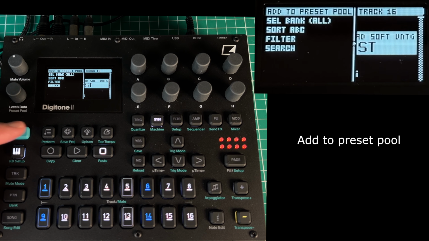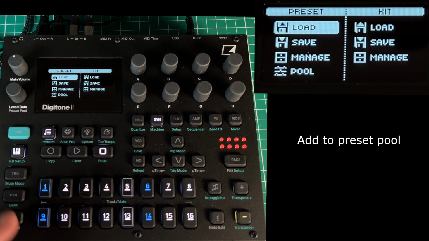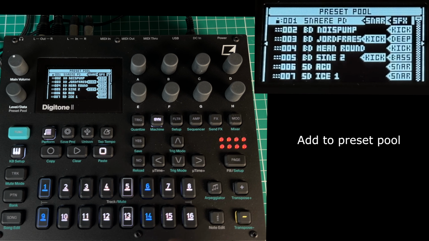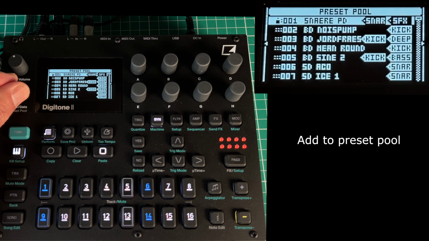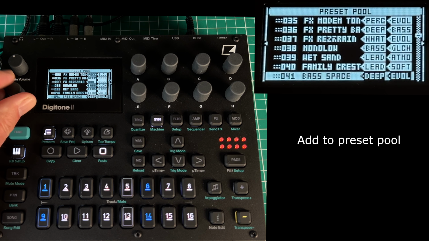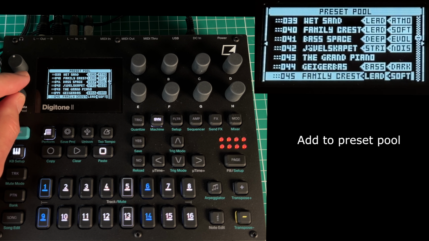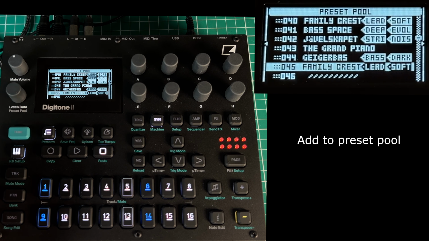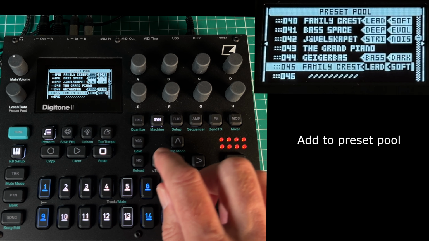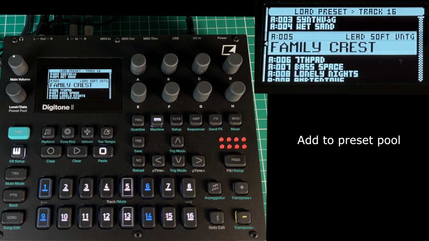If I press this key here next to the function button, which is labelled perform, and I come down to pool, I say yes, and again I can scroll through these preset pool sounds, and this should be the last one in here, should be the one I've just added, which is family crest, and there it is. Okay, good. That's looking at all the presets you have on your device. You can very quickly find the sound you want.